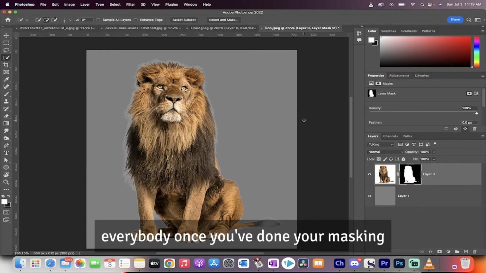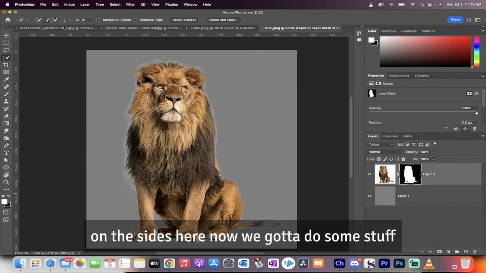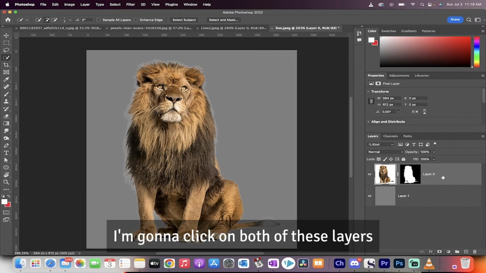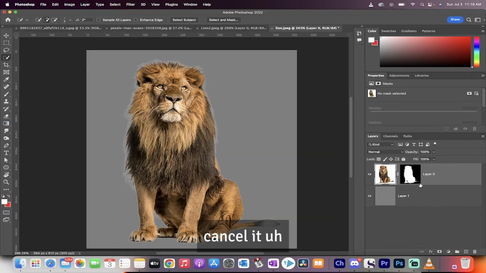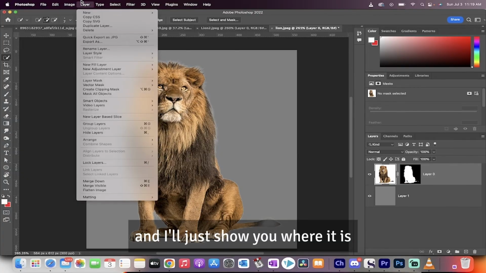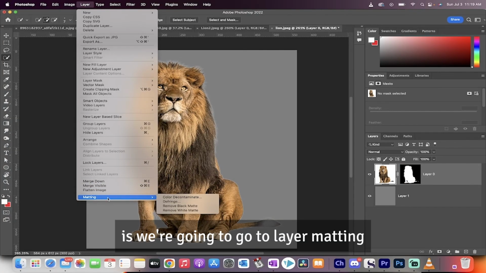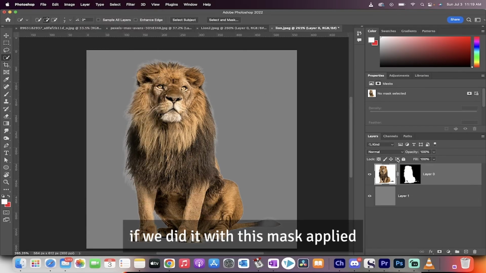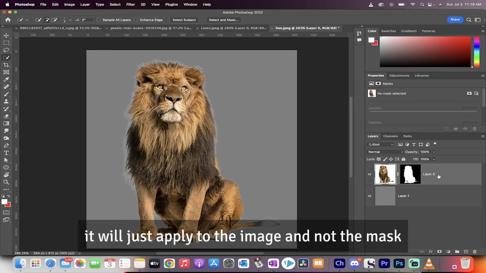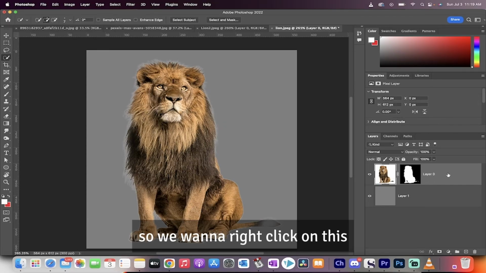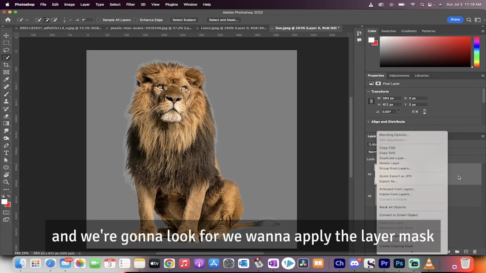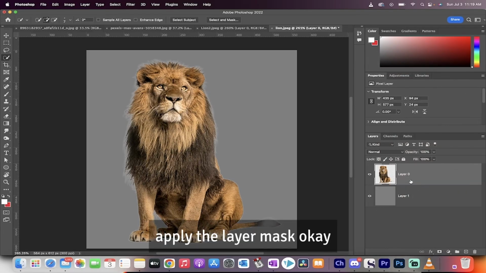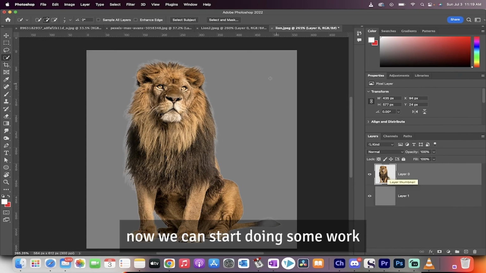Everybody, once you've done your masking, you've got the white around on the back, on the sides here. Now we've got to do some stuff. So the next step is, I'm going to click on both of these layers. Watch this. Oh, nope. Cancel it. What we're looking to do, and I'll just show you where it is, we're going to go to Layer Matting, and we want to remove the white matte. But if we did it this way with this mask applied, it will just apply to the image and not the mask. So we want to right click on this, and we want to apply the layer mask. So let's click on the mask here. Apply the layer mask. Okay, now we can start doing some work.